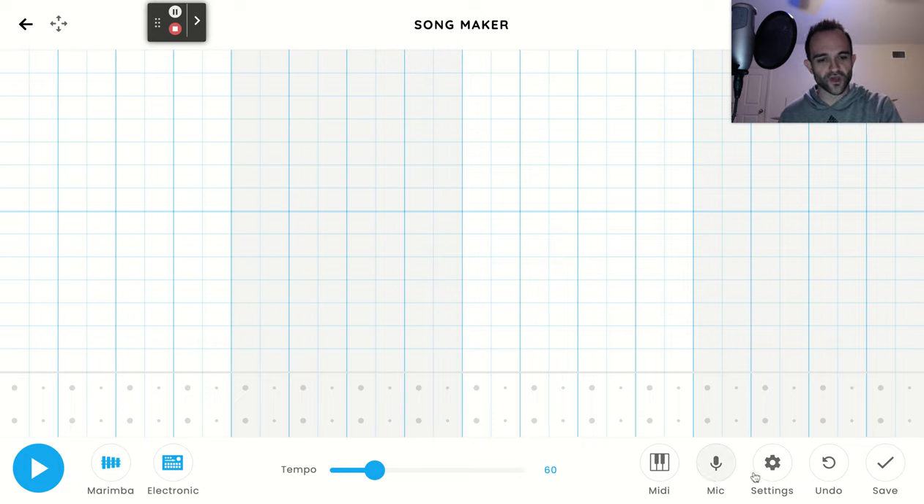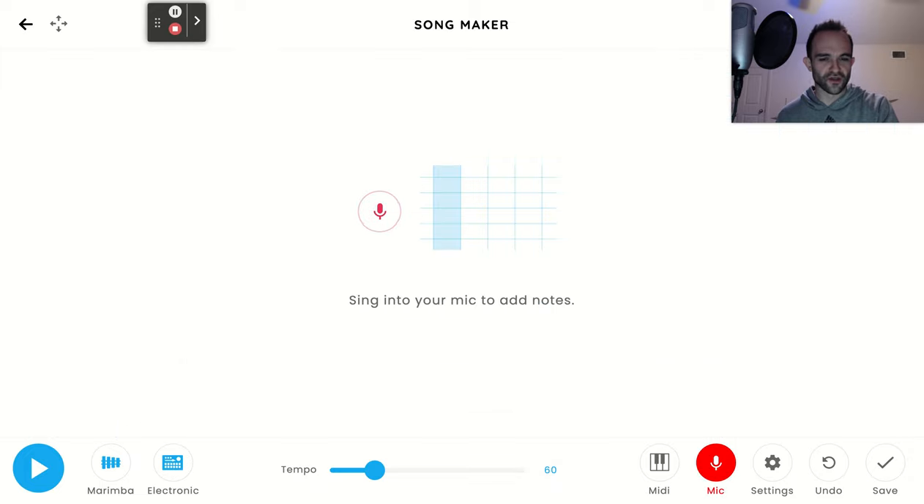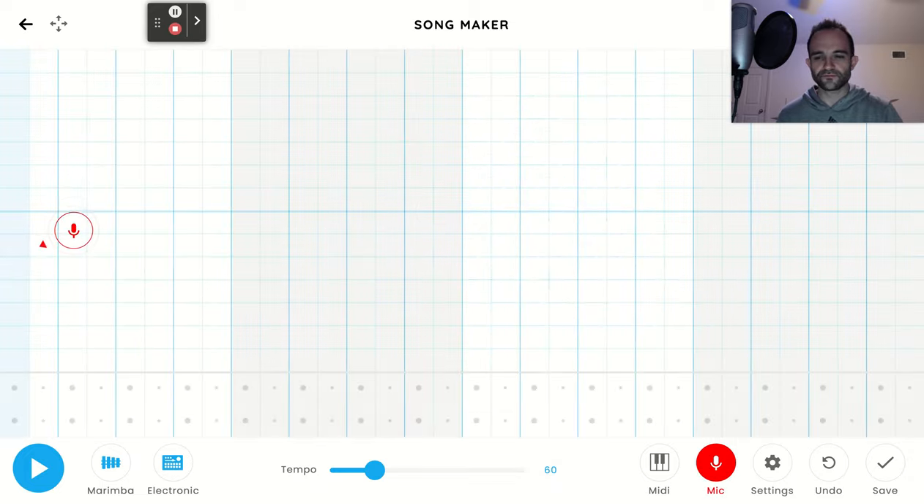Sorry. The next one, mic, is going to be how you can use your computer mic to sing the notes that you want. Let's see how that goes. We'll give it a shot. I don't really use it much. Sing into your mic to add notes.